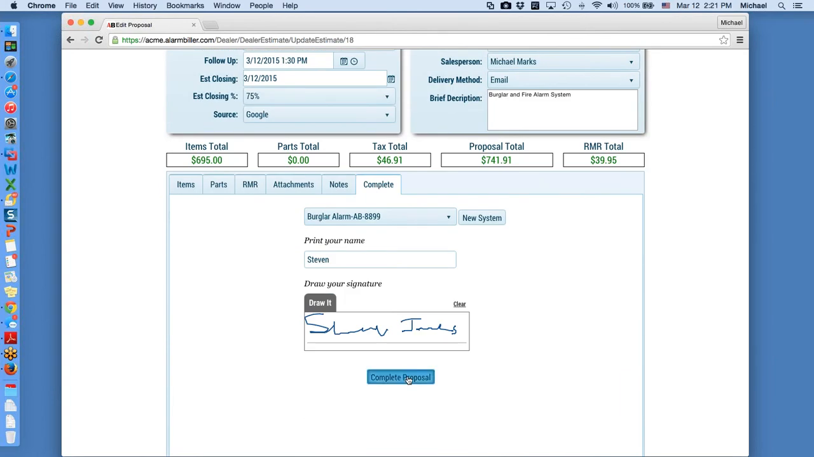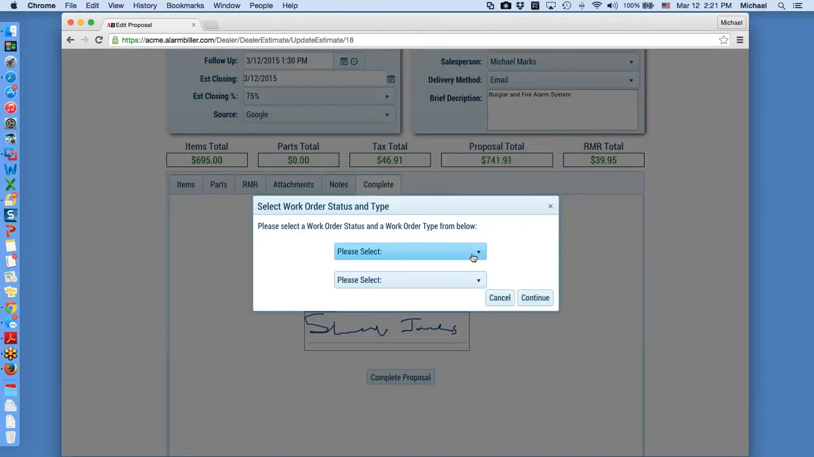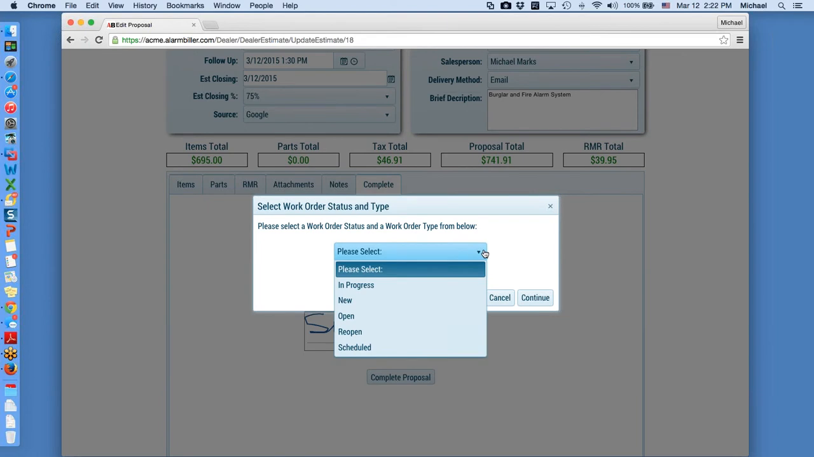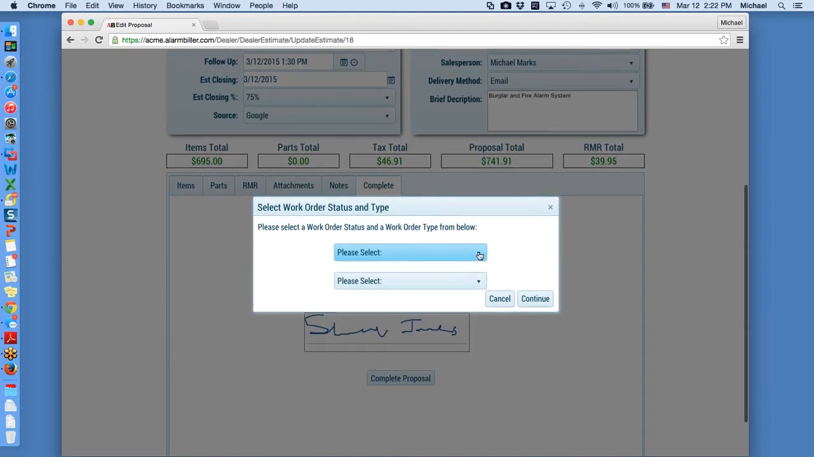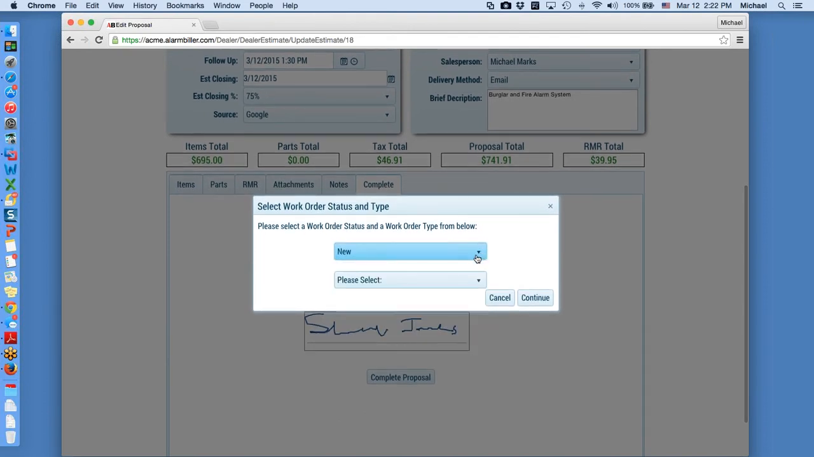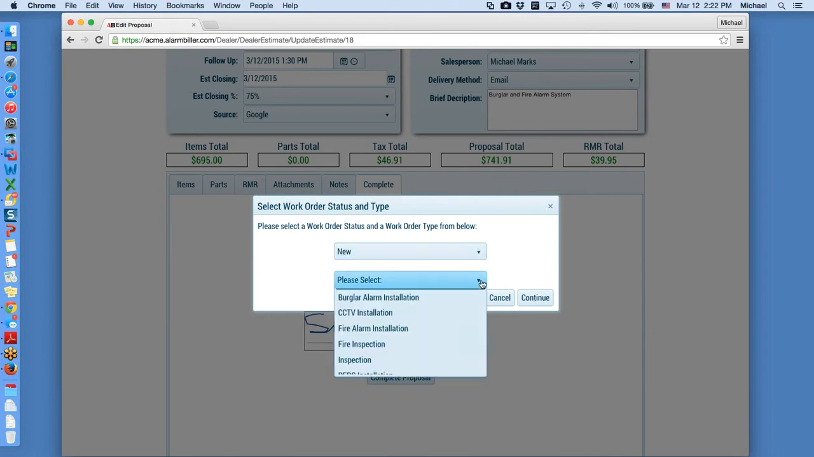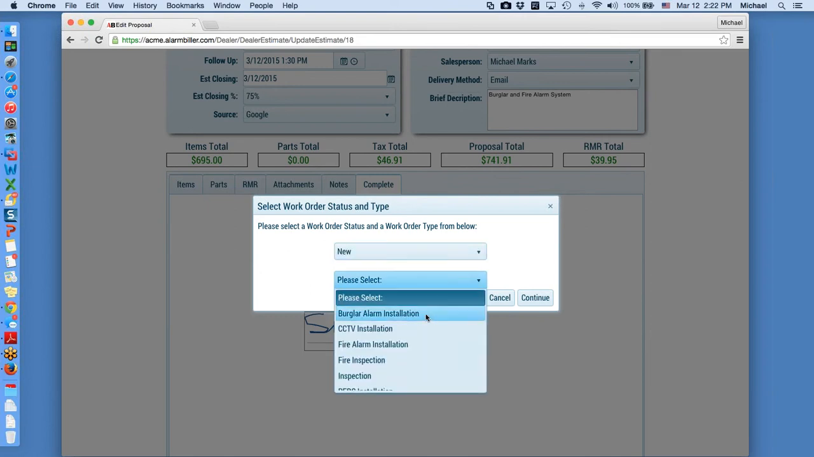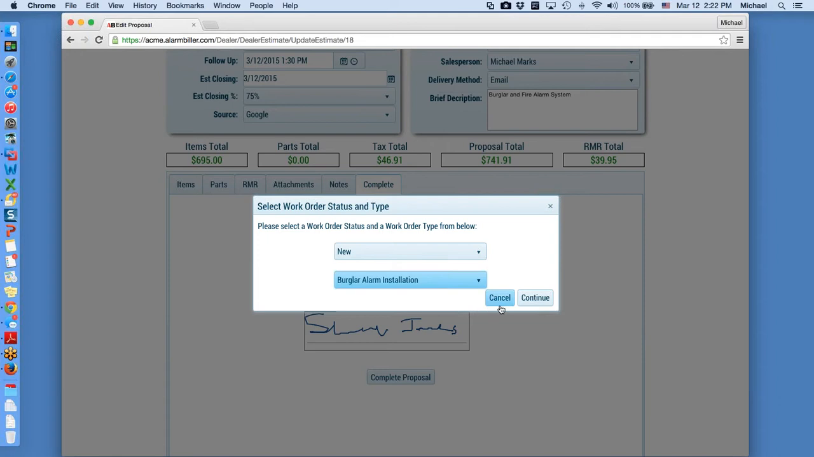When I complete it, it's going to close the proposal and then automatically create the work order. Now, when it creates the work order, it needs two additional pieces of information. For the work order, it needs to know the status of the work order. So I'm just going to come over here and type new. And then it needs to know the type. And I'm going to say it's for a burglar alarm installation. So I'm going to click Continue.